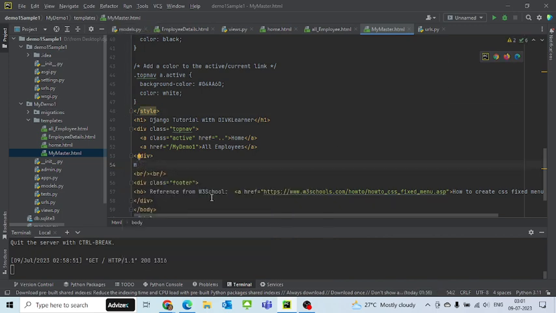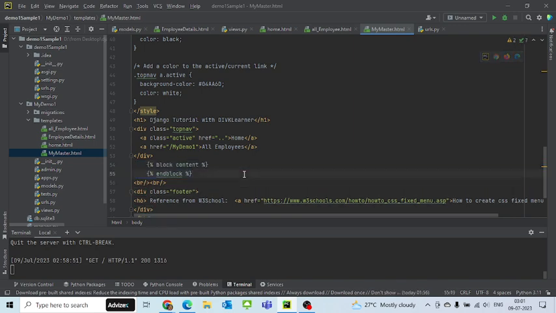So I think I did something wrong there. Yeah, so that was the block code again. So that's what I was trying to show you about the master page.